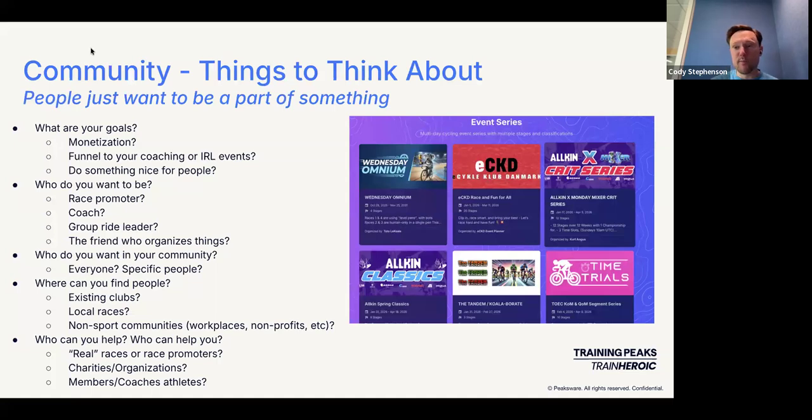And then who can you help and who can help you? So again, like I said, real races, real in real life, outdoor races. Do you want to partner with race promoters who can help you get people while you help them with helping those racers feel more prepared? Is this more like the MS rides, the multiple sclerosis charity rides? Do you want to partner with charities or other organizations? Even just, like I said, the place you work.